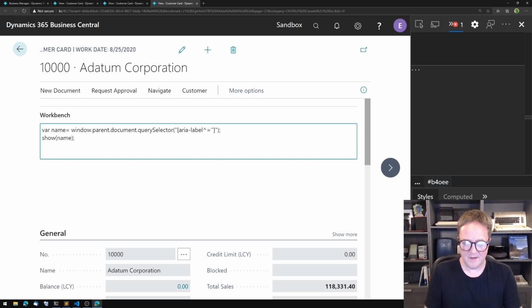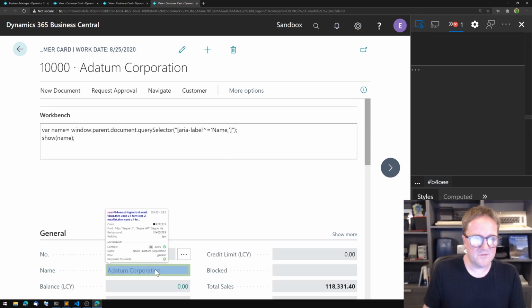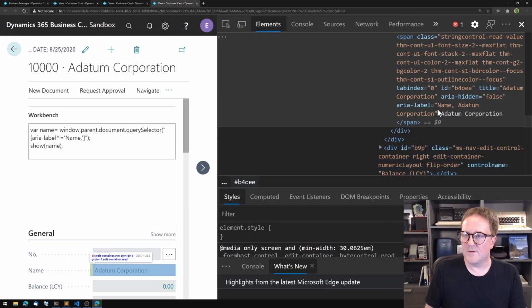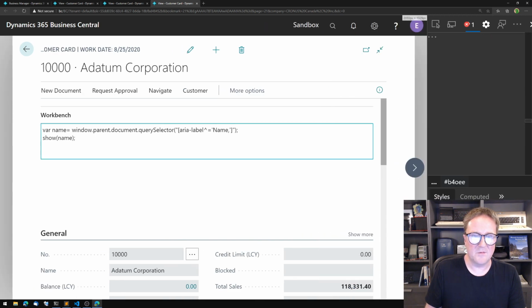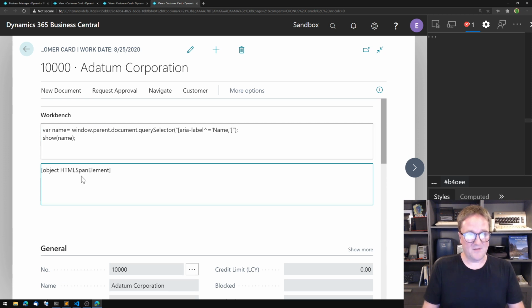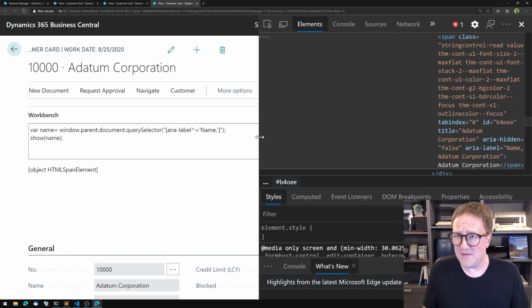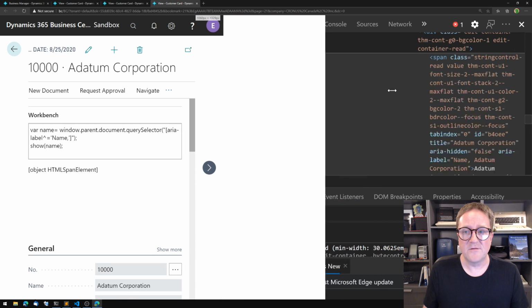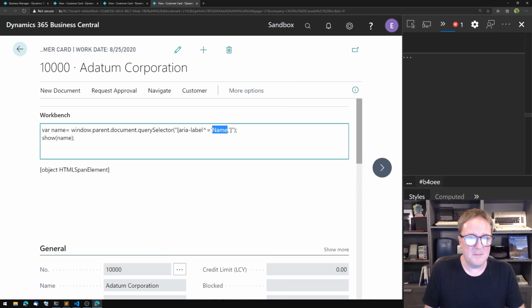If you remember, let's go back for a second and check this one. The aria-label is name, comma, and then the value. So now we actually have something. If it starts with name, comma, let's try and get out of this. So we get an HTML span element. And I think that was exactly, yes, this is a span. So now we have the control, and we have it in a meaningful way because we know it from the field name.